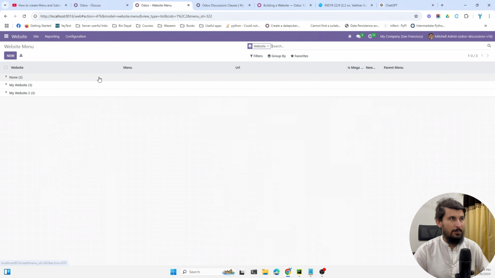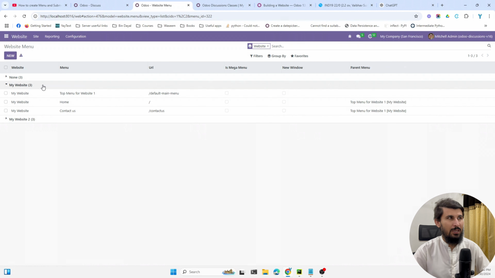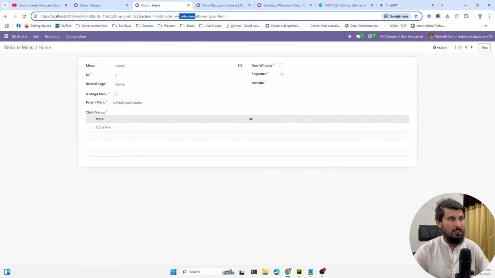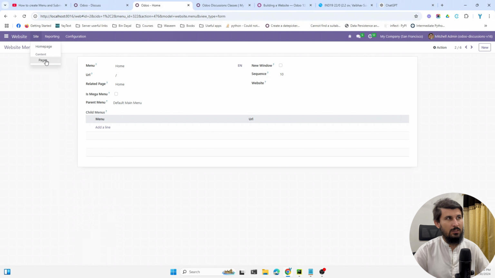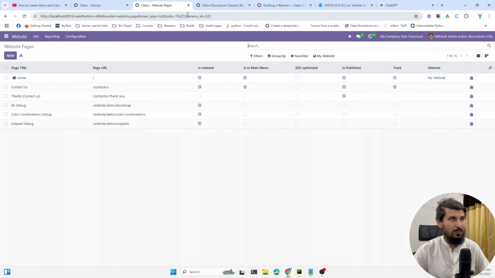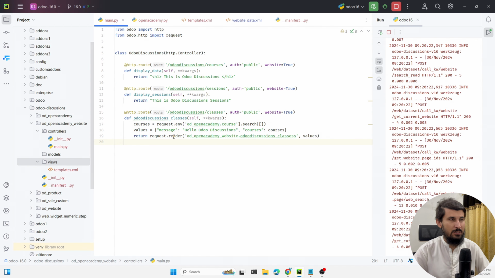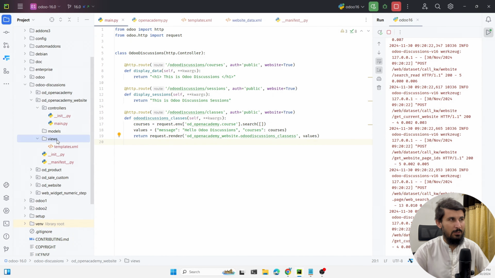So when we try to create menu items at the backend, we create them as a record of the model website.menu. And in order to link it to a web page where some static data should be displayed, we will have to create a page in the model website.page. So let's go to PyCharm and start creating the menu item and the page.